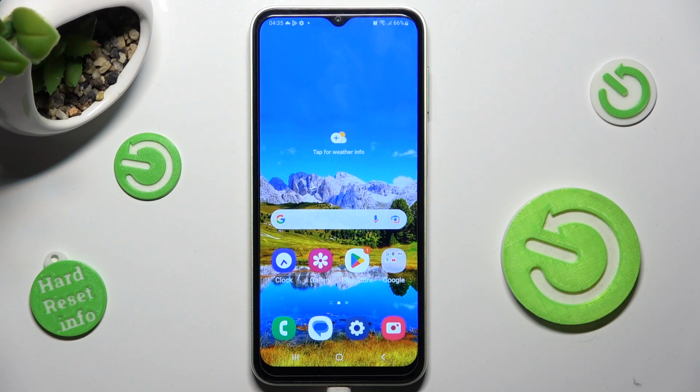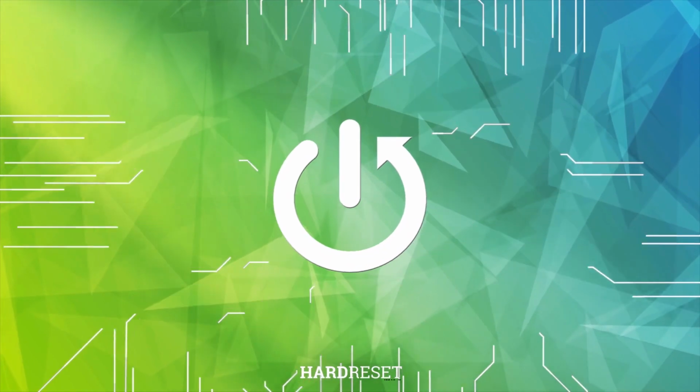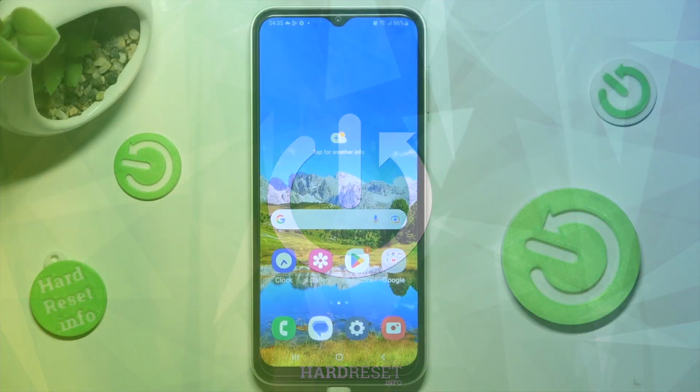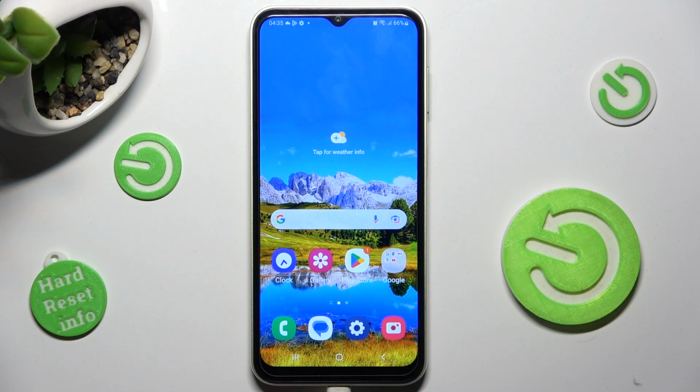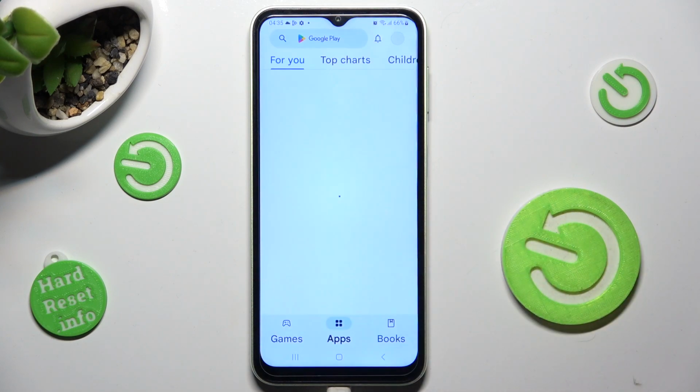In front of me is Samsung Galaxy M04 and today I would like to show you how you can use split screen view on this Samsung. First of all, open one of your apps that you wish to use in this view, like Play Store.